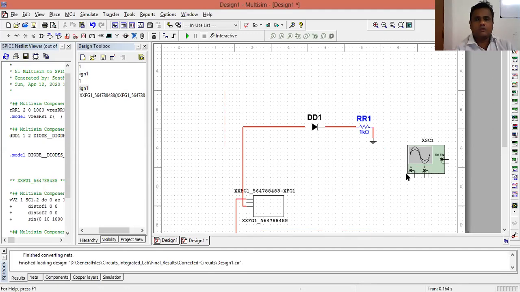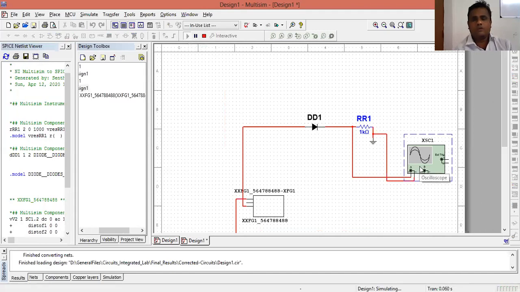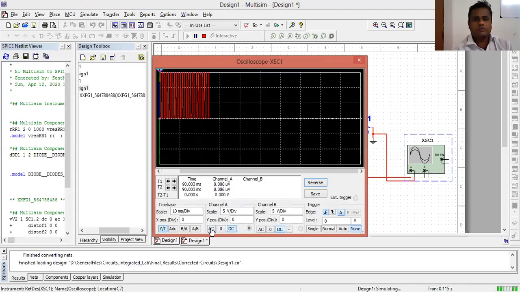Currently, this shows the load output. Similarly, you can view the half-wave rectified output.